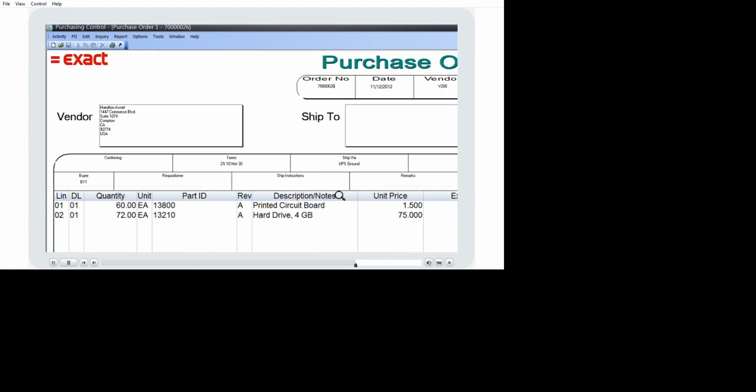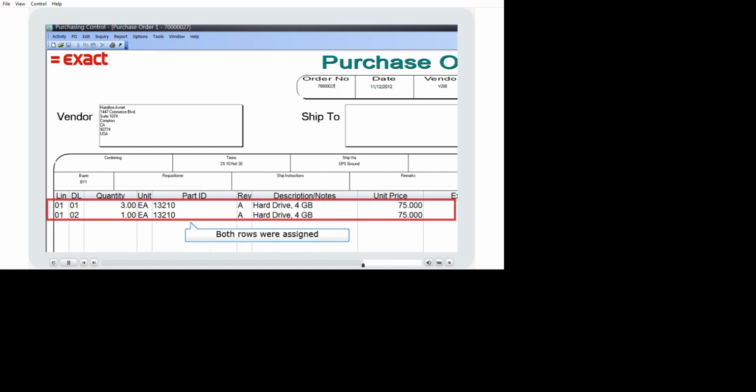A new purchase order will be created, and a message will show you the new order number and number of lines assigned. You can auto-assign rows across different vendors. One purchase order will be created for each vendor. Click OK to close this message. Let's look at the purchase order that was created. And you can see that both rows were assigned.